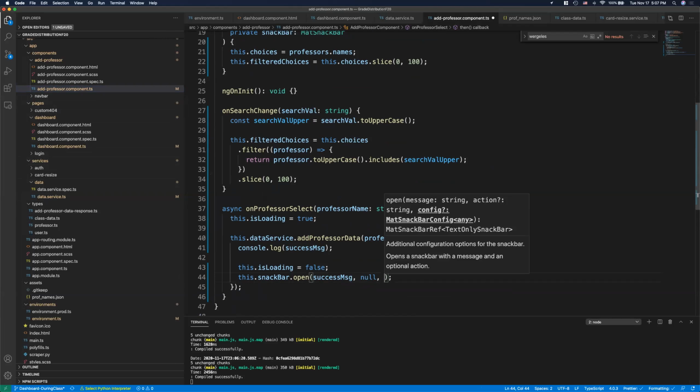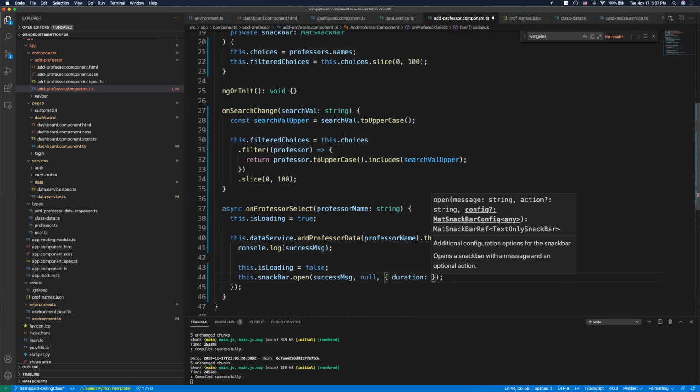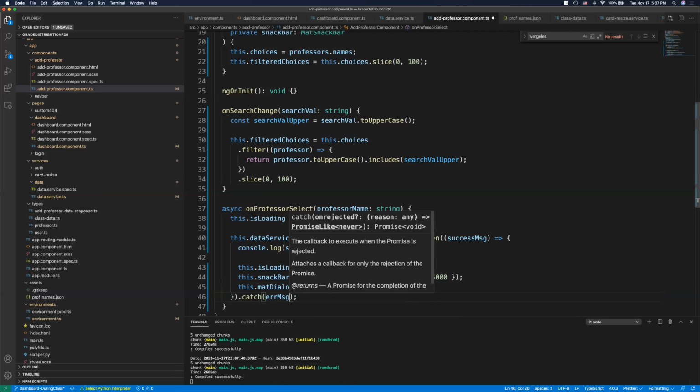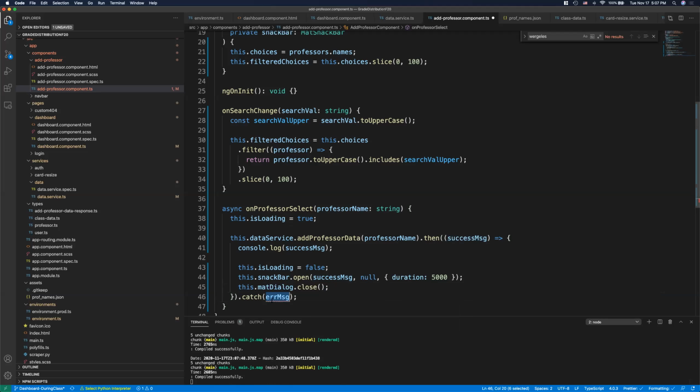And then I'm going to put the duration of how long I'm going to show this snack bar. So I'm going to show it for 5,000 milliseconds, which comes out to be 5 seconds. And then once it's done, I'm going to close the mat dialog, which is what they see to select the professor. And then if anything goes wrong, do a catch, and this will be your error message. This is going to be that promise. So either I'm going to have a success message which says added, or I'm going to reject the promise, and I'm going to have an error message.